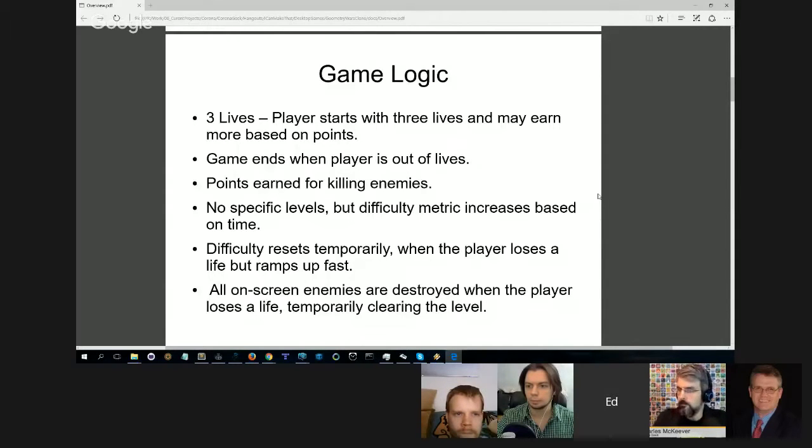One thing that's worth noting is when you die, all of the on-screen enemies are removed, and that gives you a nice clear starting point. So all the enemies are destroyed, your player is respawned, and then the level starts to populate with enemies again.